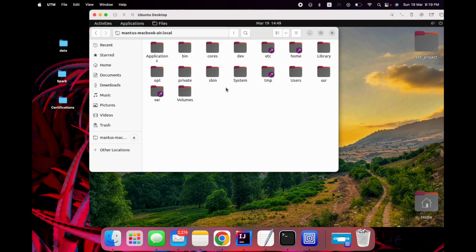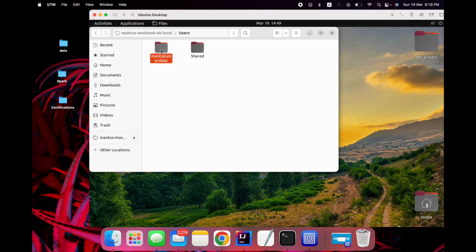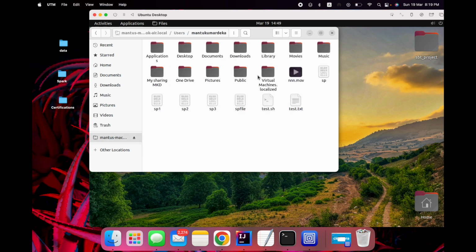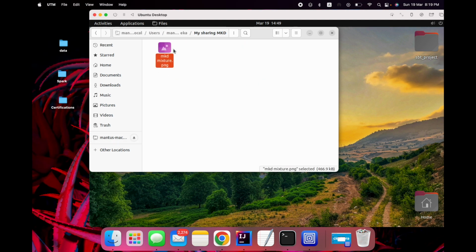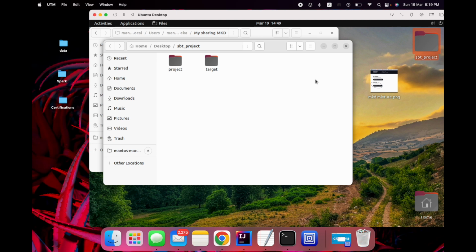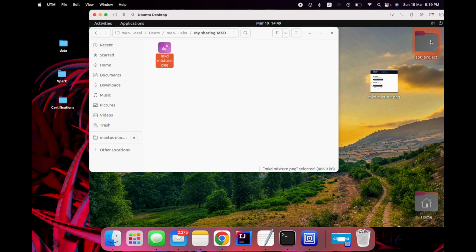This is the home folder of your Mac. Go to Users, and then the user folder, and you can see my sharing mkd. This is the mkd mixture folder on my Mac machine. Let me paste it to my Ubuntu. You can see I'm pasting it to Ubuntu; this is an SBT project. Now let me do one more thing: share this from Ubuntu to Mac. You can see I have pasted it here.